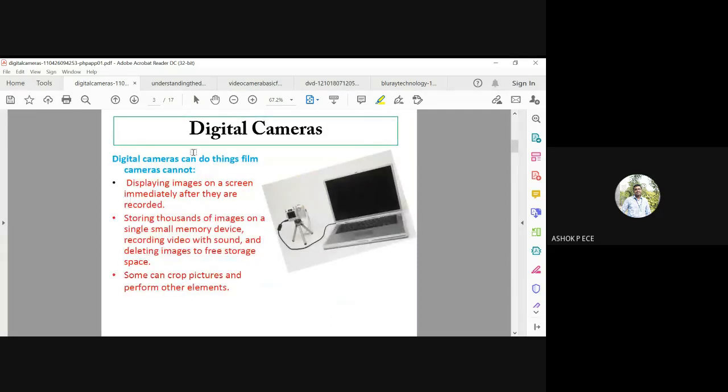So they can do things that film cameras cannot. They can display the images on a screen immediately after they are recorded. So after clicking the picture, you can see a preview of how the picture is shot. If it is good, you can keep it. If it is wrong, you can retake it and delete it. You can store thousands of images on a single memory device, and delete images to free the storage space. You can even perform some basic functions like cropping pictures. So basic functionalities are supported directly in digital cameras.